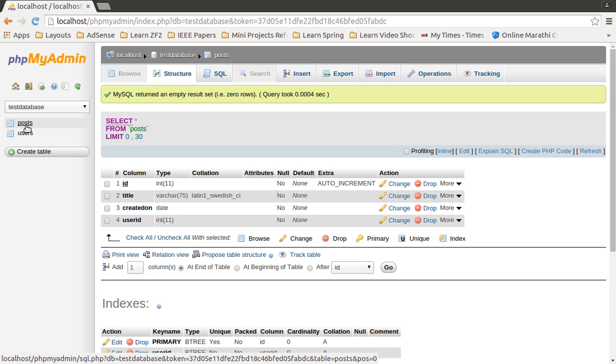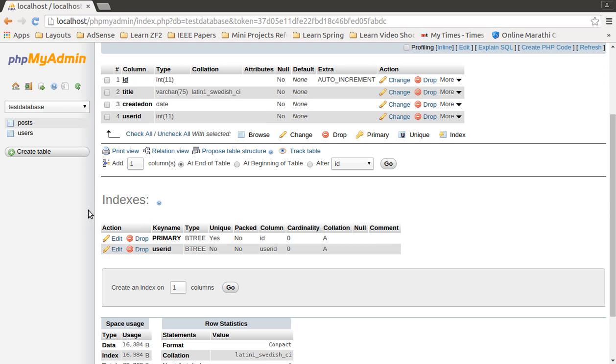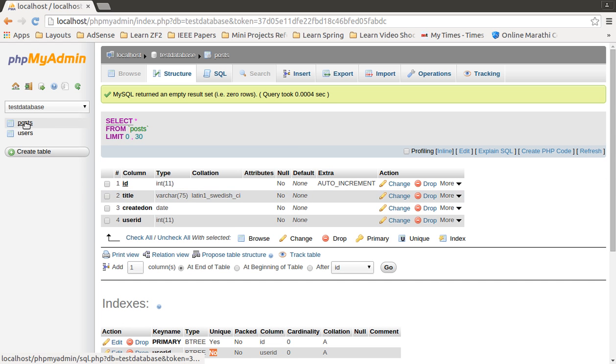Let's go to that table. You will find the structure here. Four columns, we created four columns: ID, title, created on and user ID. You will find in indexes tab that there are two indexes. First is on ID and second is on user ID. First is unique but second is not unique. Now we need to relate users table with posts table.